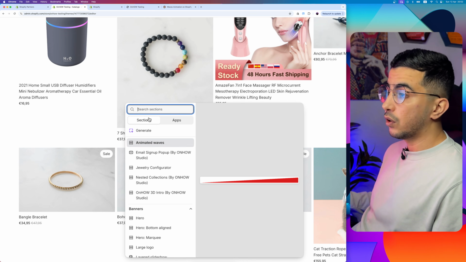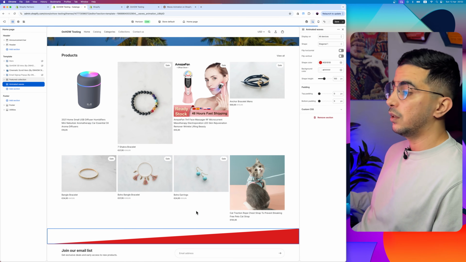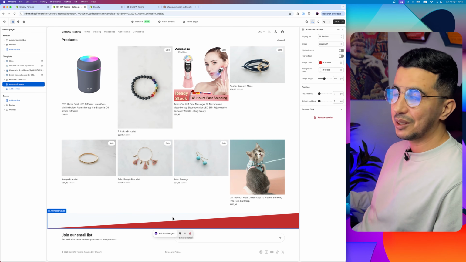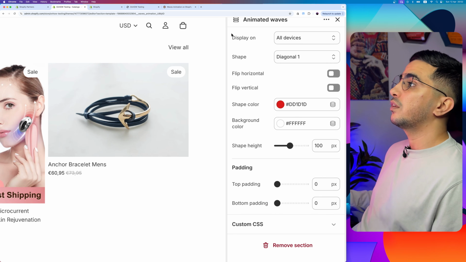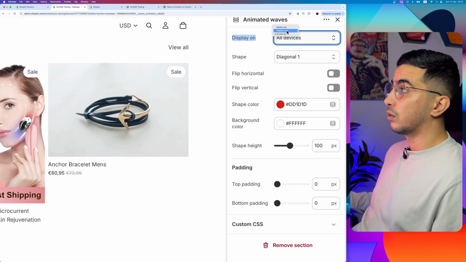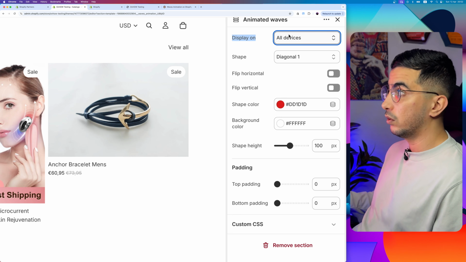animated wave. If you don't, simply search for it using the search bar. Now click on it and it will add the section. It might not look like what it's supposed to be, but no worries. After it's added, you will see these options right here. As you can see, the first one is display on all devices, or desktop only, or mobile only. So this is a preference. In my case, I'm going to keep all devices.